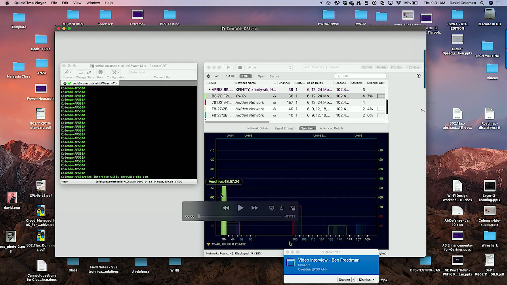I have an AP on channel 36 right here, and basically it's a 4x4 AP. I'm going to start the video, and I'm going to stop it. I know it might be hard to see, but what it just did right there is it downgraded to a 3x3. And now the other radio chain is listening on channel 140 for 60 seconds.